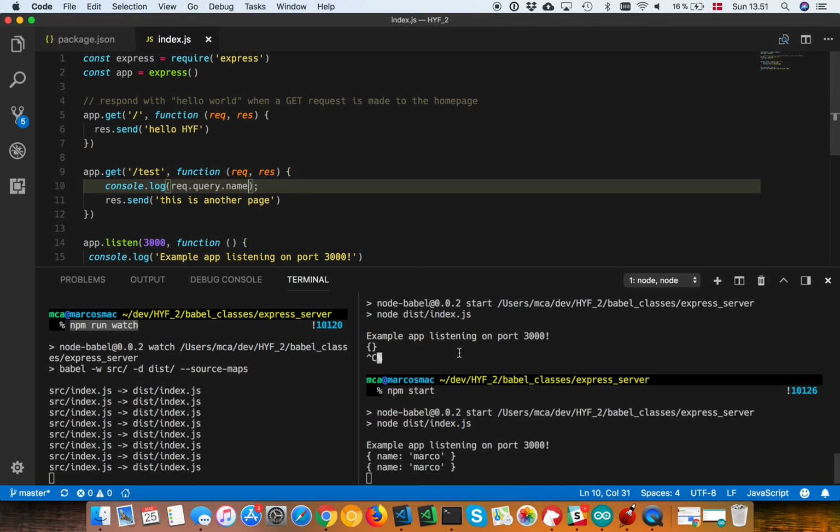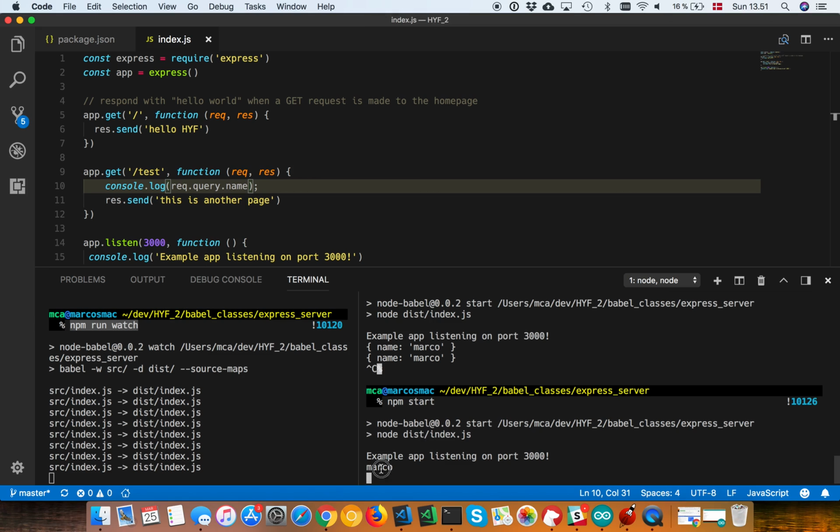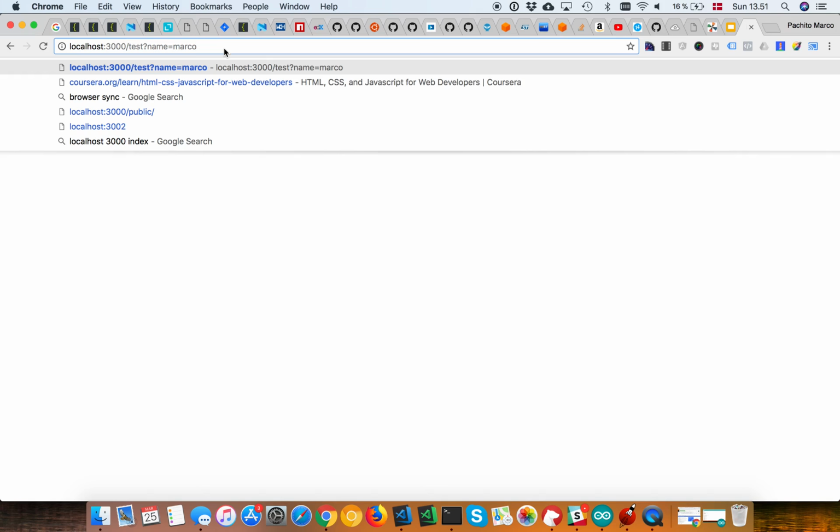So if I do query.name, I will get Marco. So you see? If I stop here and start again, I do query.name, I get Marco. So you see, I didn't have to parse anything. It was in the req.query, there were my query params. So if I add a new one here, this is slightly easier, right?